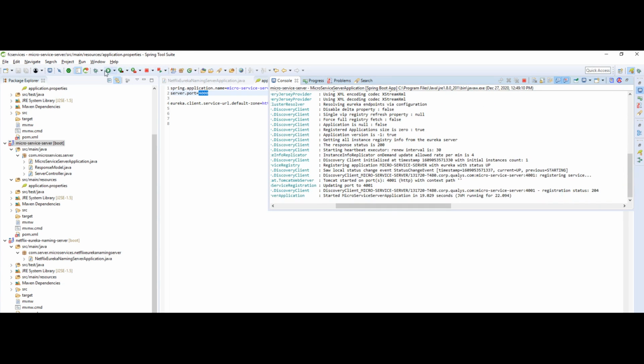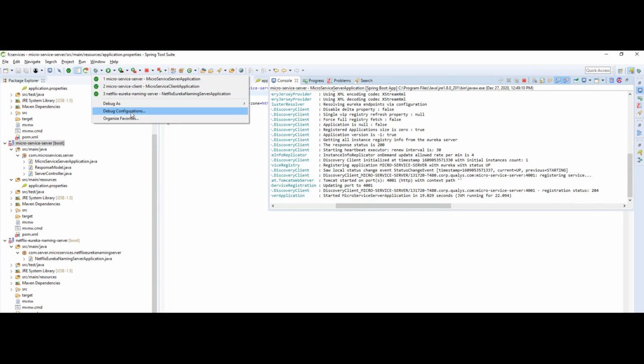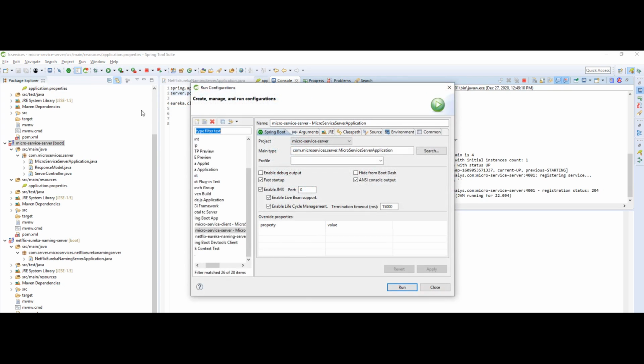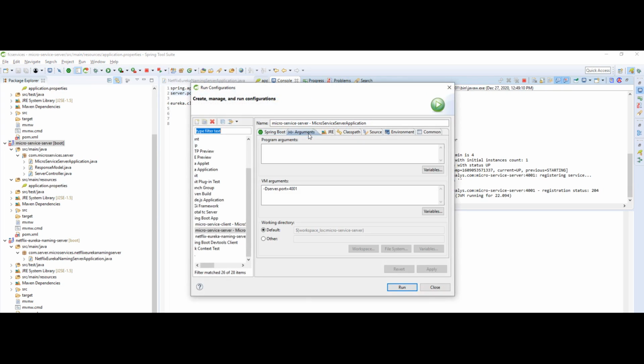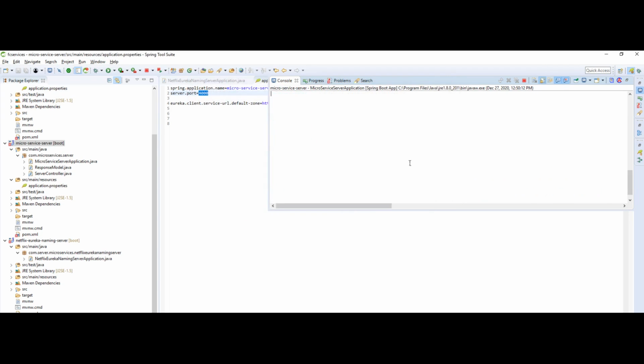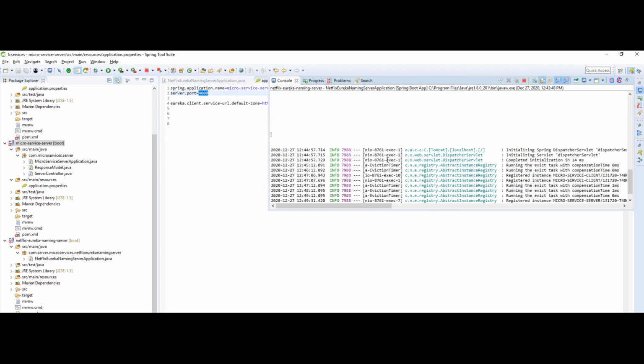Let me go and change the run configuration of the server. In arguments, I have already configured 4001. I will remove that so it will start on the default configured port. If I run, it should start on 4000. So in that way, we have one client instance and two server instances.